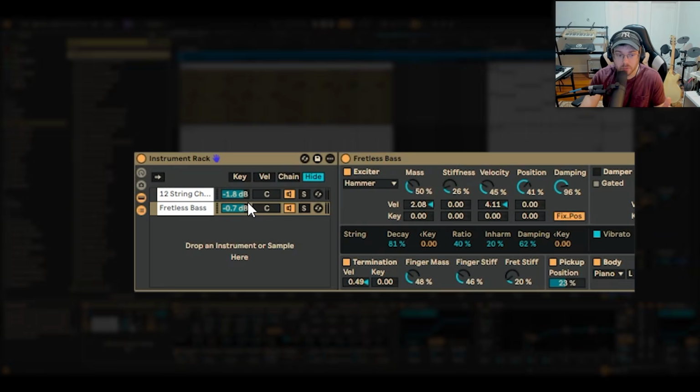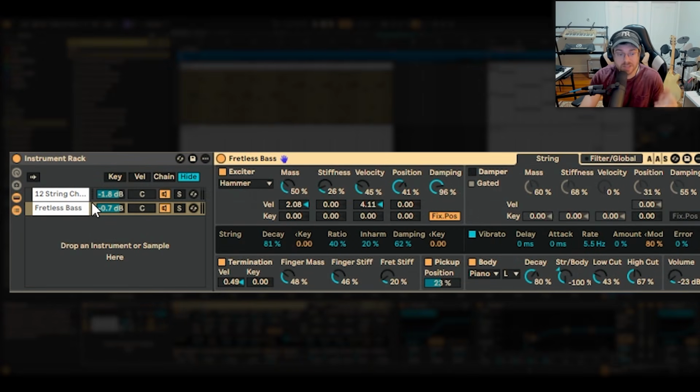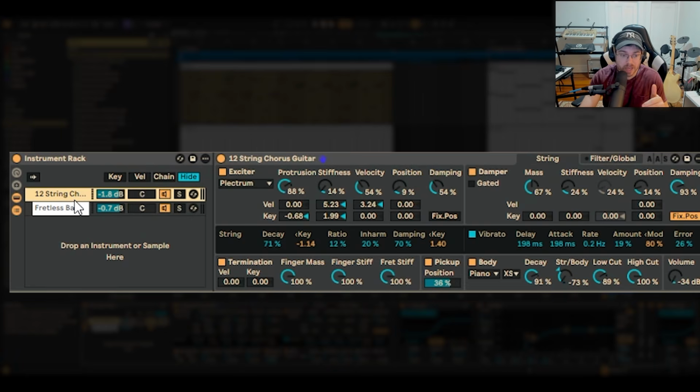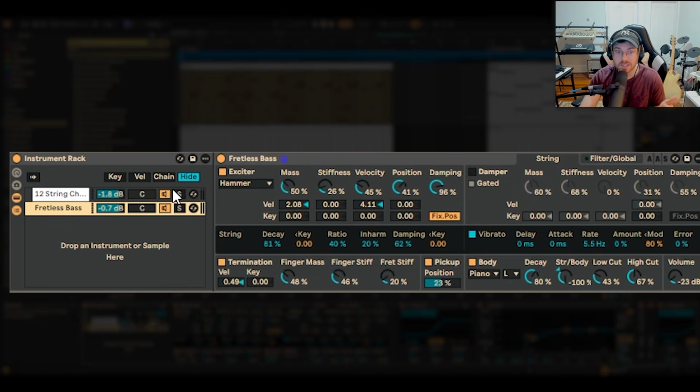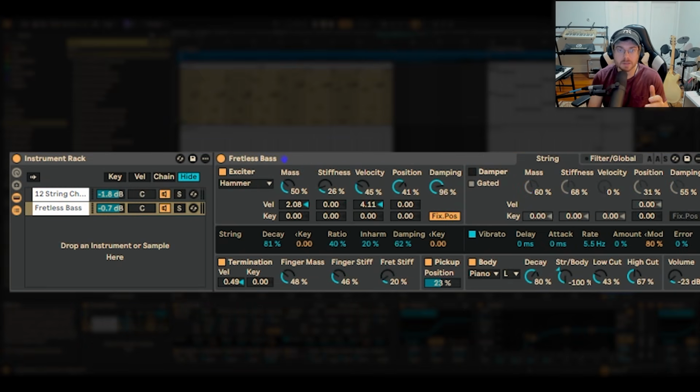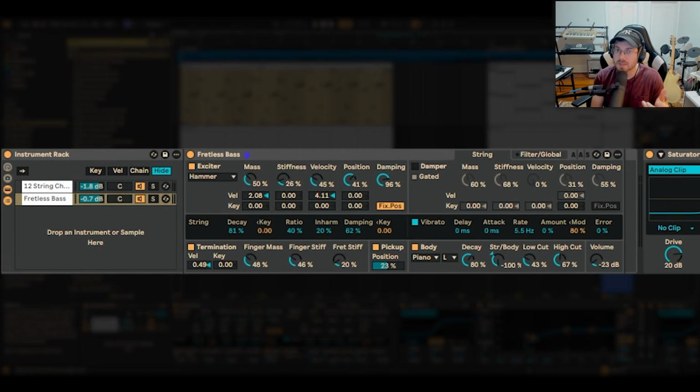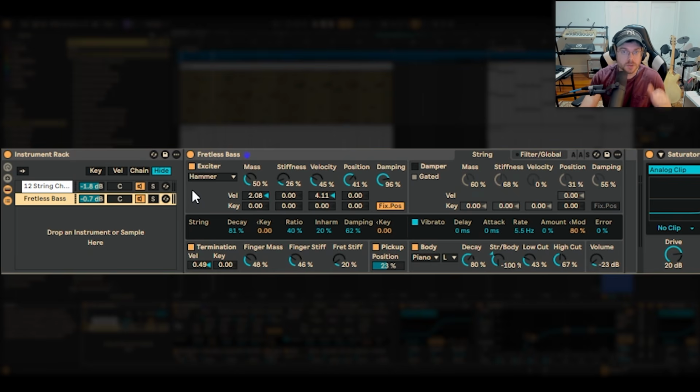It's really, really cool. What I've actually done in this patch is I've stacked up two presets you probably have. I've altered them a bit, but the 12-string chorus guitar and the fretless bass. It goes along with this idea of using a physical modeling synthesizer to get sort of a guitar-esque sound. In this case, this one has a little more of an electric guitar vibe to it. So in this way, you're kind of splitting the duties of how you achieve this sound.